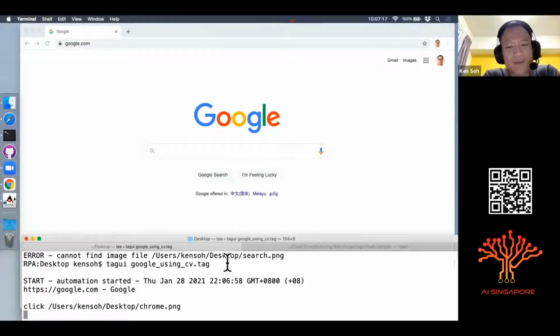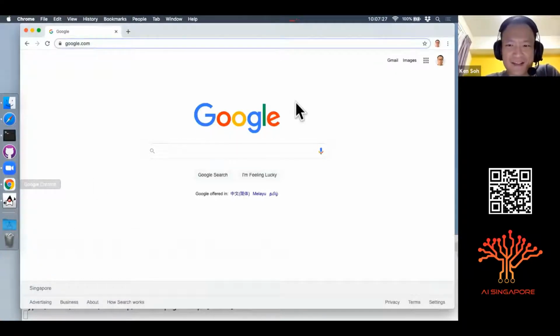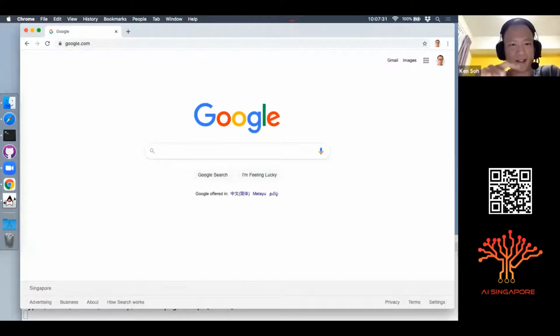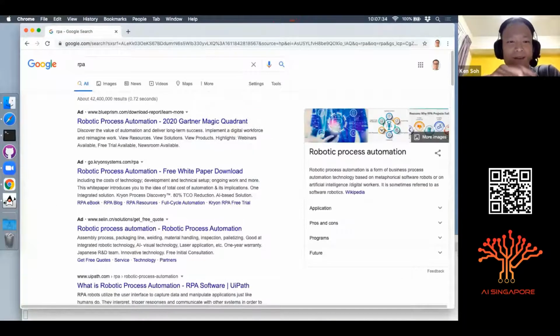Okay, so my Mac laptop is from 6-7 years ago, so it's a bit slow. For your laptop, it's definitely going to be faster. So now you see it type the search RPA there and then search the result using computer vision.